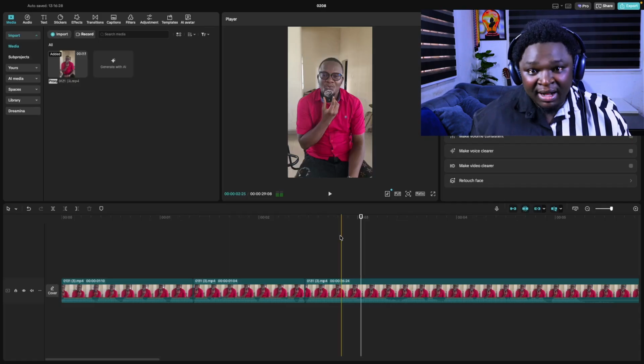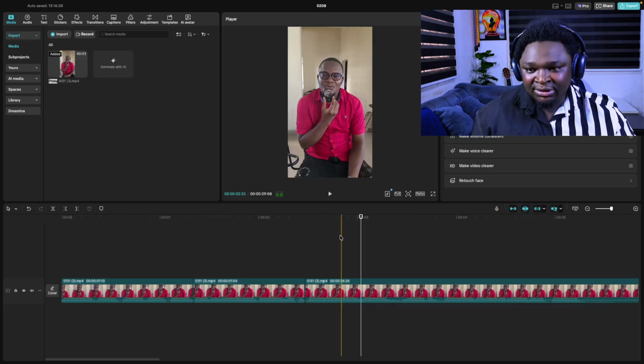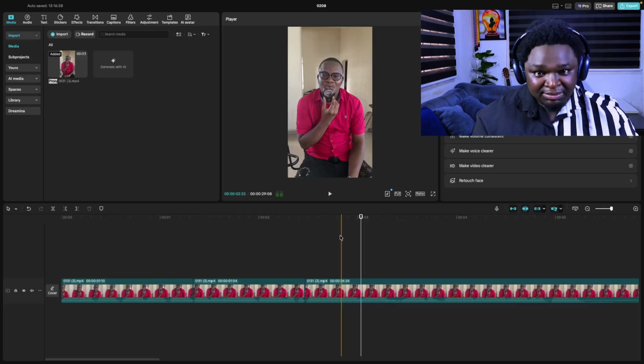You remove all those parts first, and to do that, use the split tool to cut out all those parts, or use your trim tool to do that. Okay, so we have learned how to use the split tool now.